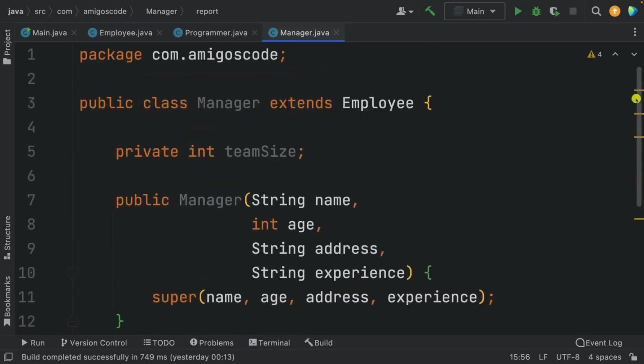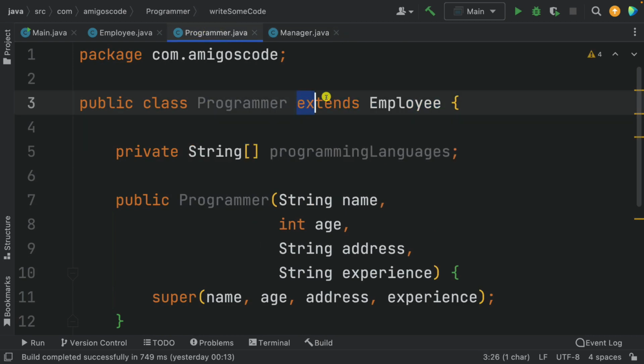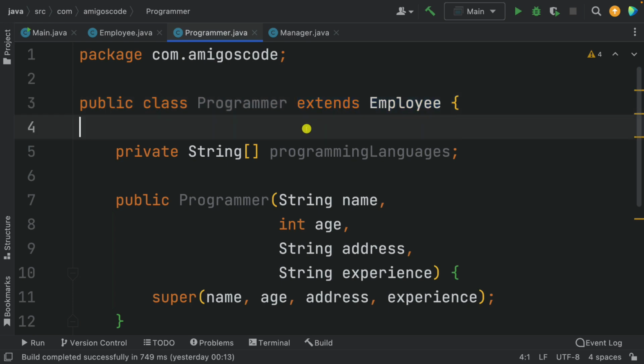In here, have a look. Manager extends Employee, the same for Programmer, extends Employee. Now I'll come back to this later, but to be honest, this is pretty much how we achieve inheritance within Java.